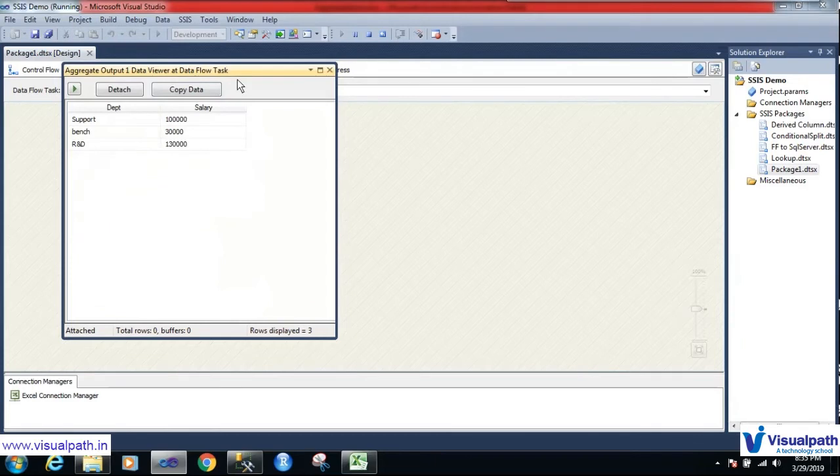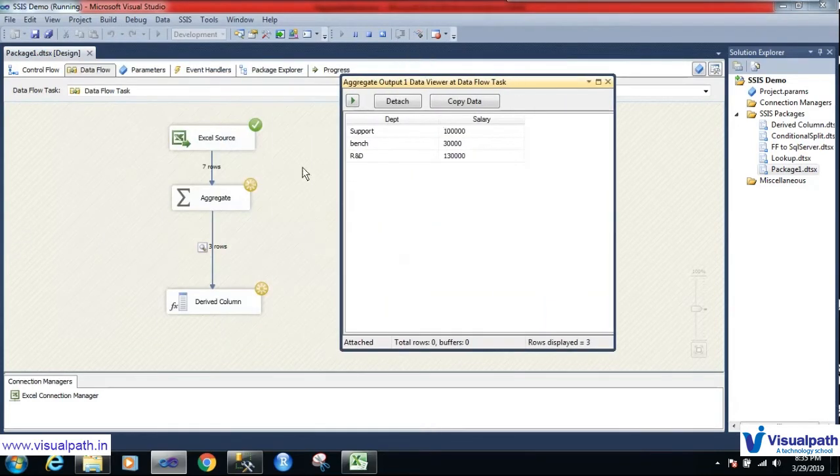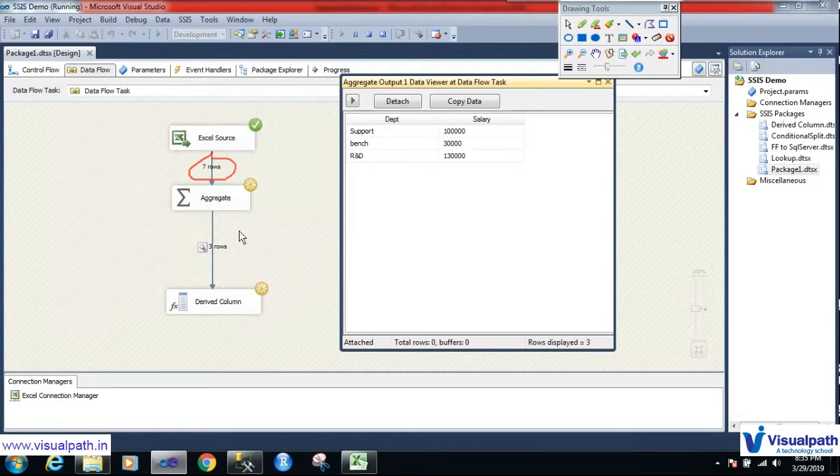So we have got this output. You can observe we have got 7 rows in the source, but only 3 rows came into the destination. Why is it so? Because we have done group by according to the department. There are 3 departments: support, bench, and R&D. So support has got 1 lakh, bench has got 30,000, and R&D has got 1,30,000.